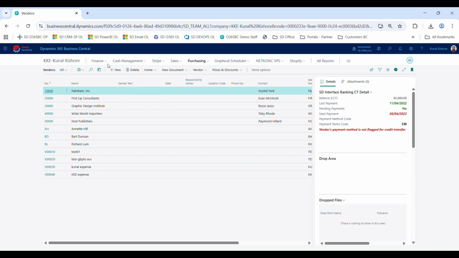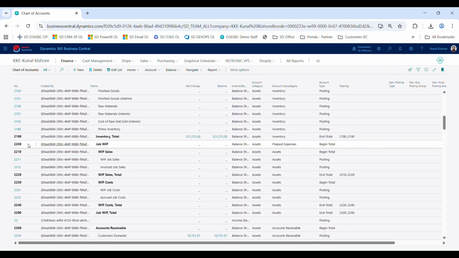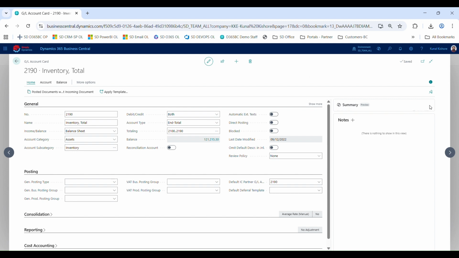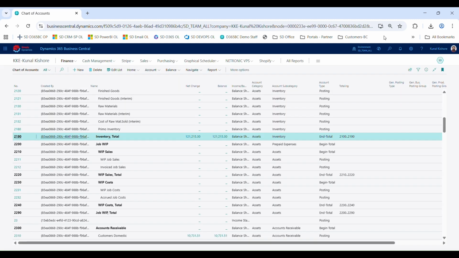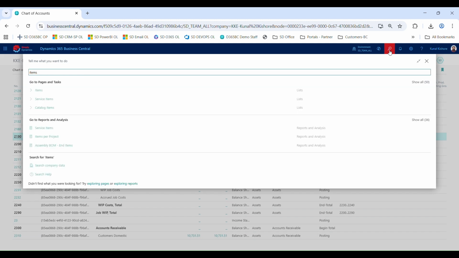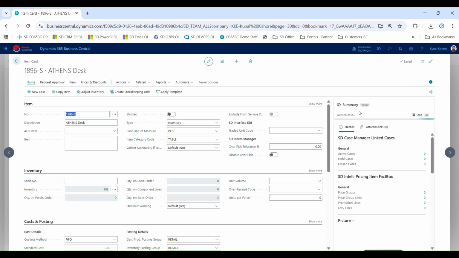So it's not just vendor and customer. Even if you go to chart of account and you want to see a summary there, you can. So this summary option is now in preview for almost all your cards. So fixed assets, projects, chart of account, items, vendor, customer, all these cards will have the summarize option. So if I go to my item, you can see the summary there as well.